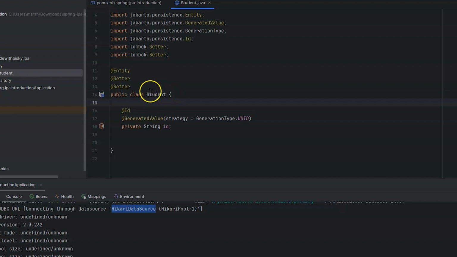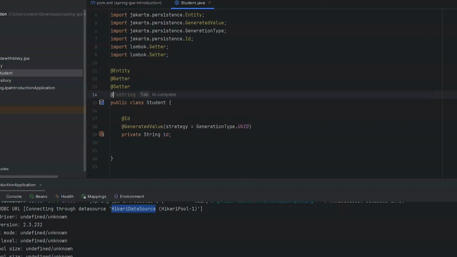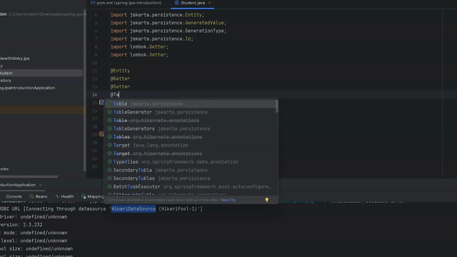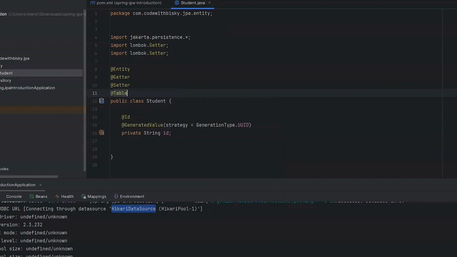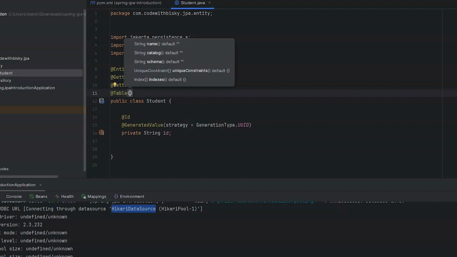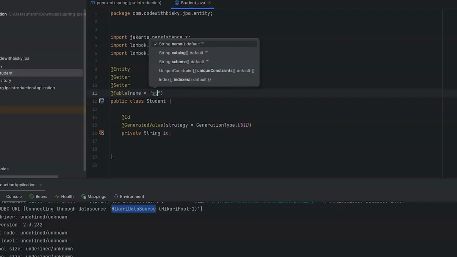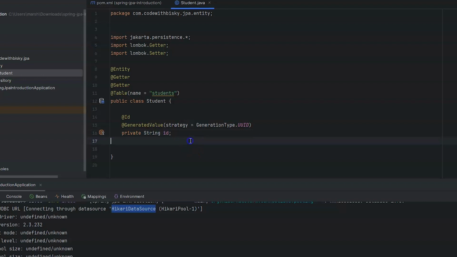So if you want to create a table called students, and you don't want to have a table called student, and you want to call it students because this table is going to store students, there's this annotation that you can use that is called add table, and in the table, the name of the table, you can now say the name of my table is called students. So this information will be stored in a table called students.